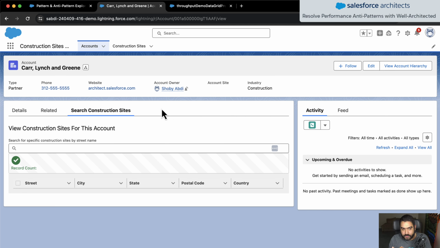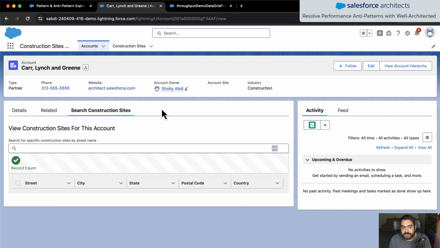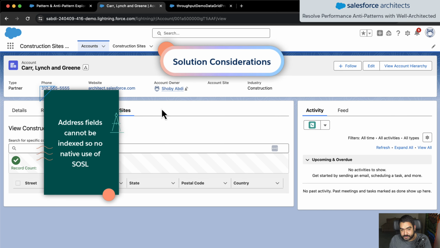Well, it's pretty straightforward. First, we've loaded millions of these kinds of construction sites. How many million? Well, we'll find out soon, but more than 1 million. And basically it's all address data. Second, if you didn't know, address fields cannot be searched with global search.